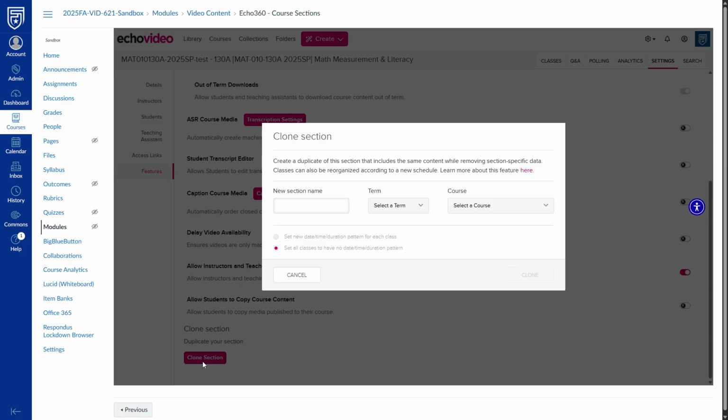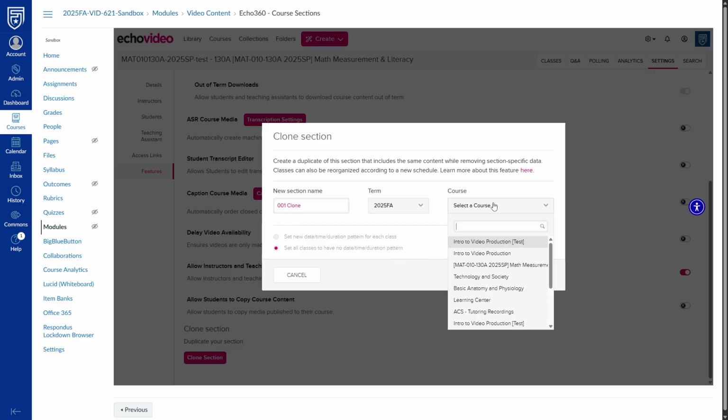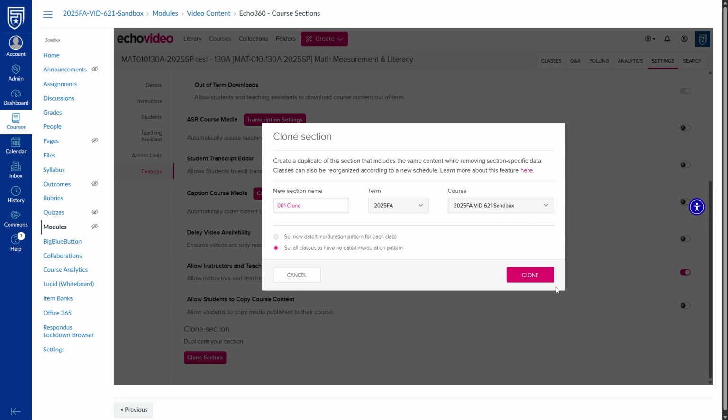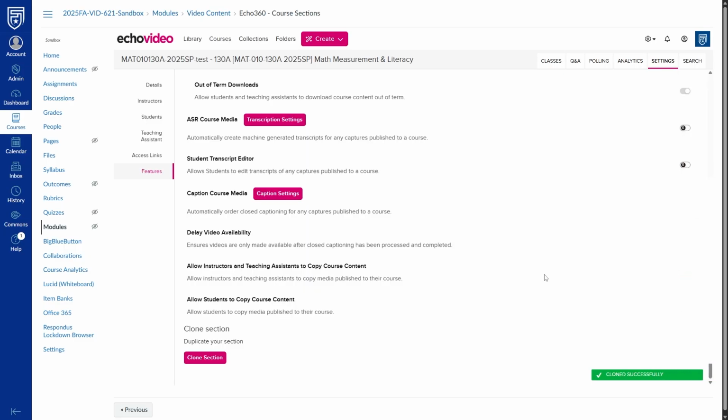Then, in the Clone Section dialog box, enter in the section number to use for the clone section, choose the term for the section, then choose the name of the Echo360 course that you created during the first step. When you are finished, click the Clone button. This concludes the second step.